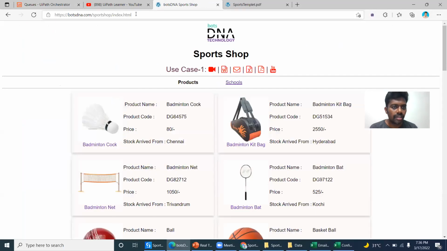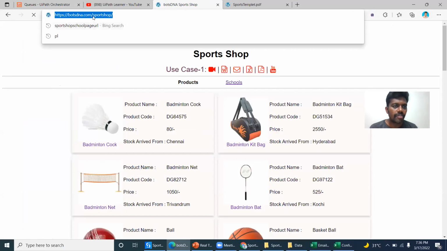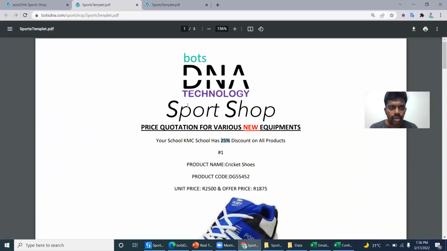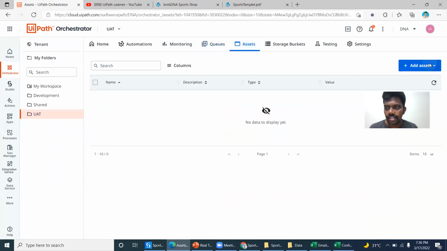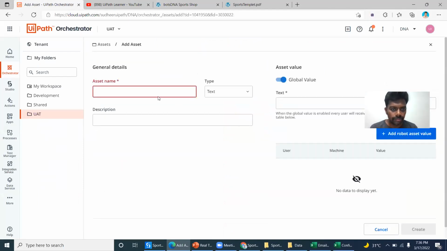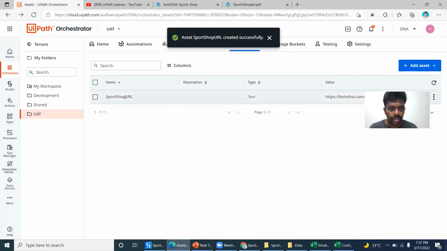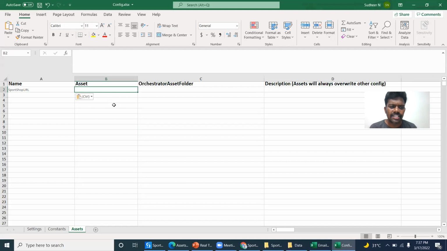The URL of the board's DNA, directly I'm giving this URL. Where we are using this URL, I'm just keeping it in the orchestrator assets. Let's go to the assets and create an asset called sport shop URL. This is the URL of the sport shop. Copying this URL and pasting it in the assets section. I'm giving the same name to access both.